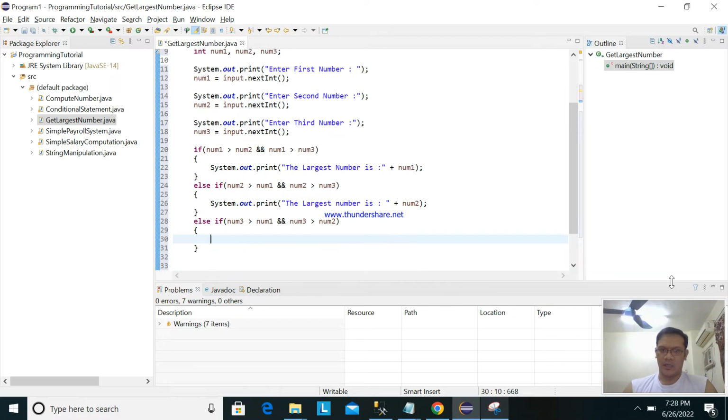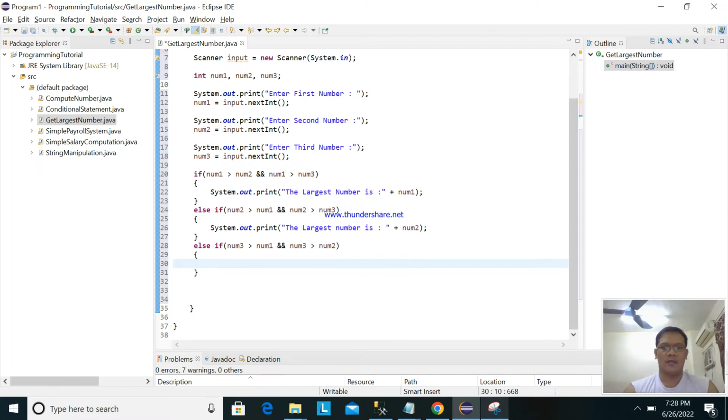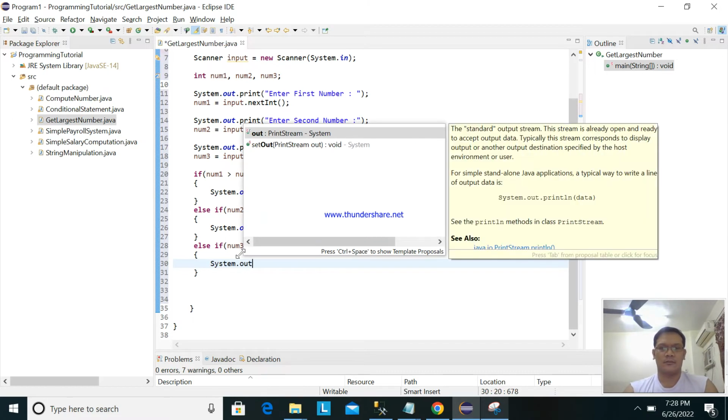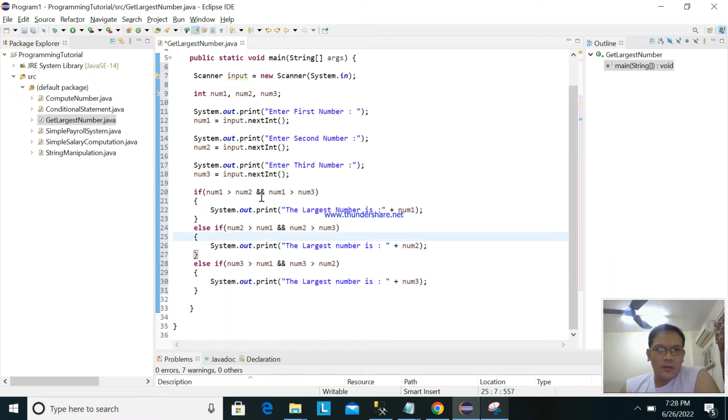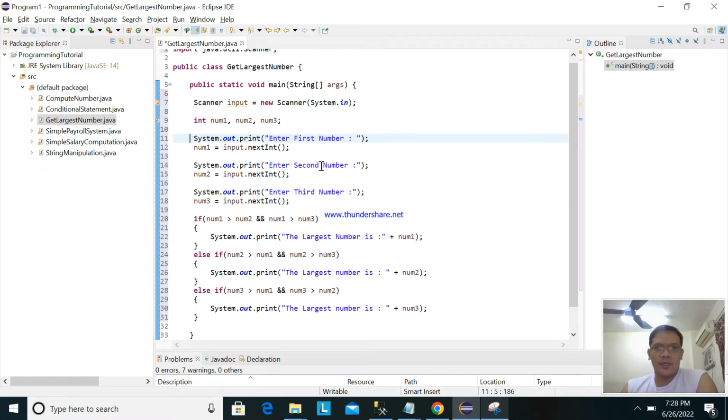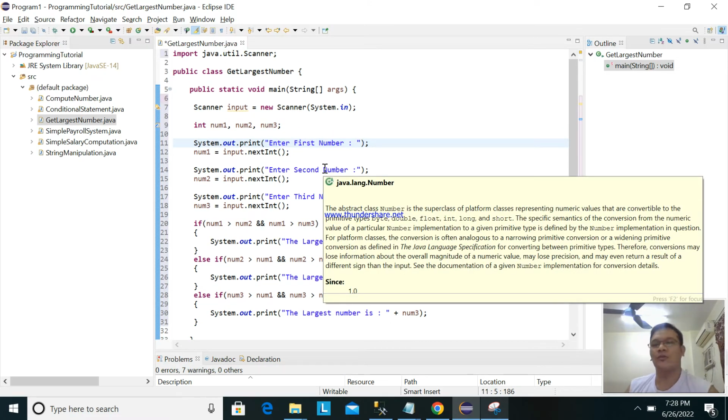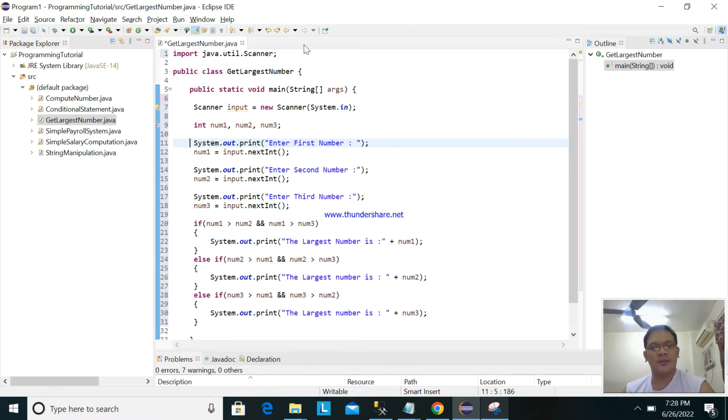It's like checking every number kung sino ang mataas, and the system will print the largest number is num2 or num3. Okay, then your program will be finished. Okay, so dapat kung baguhan kayo, so may yung mga marurunong na, so pwede ninyong i-skip na to.